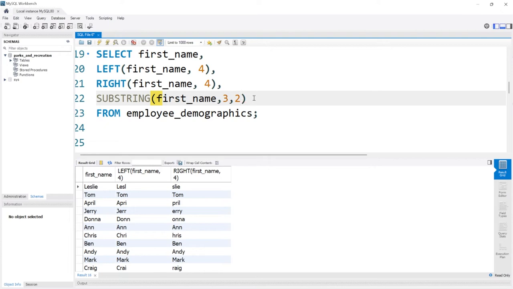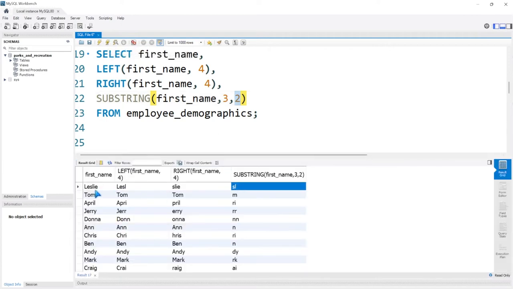So now we're going to the 3rd position and we're going over to the right 2 characters. Let's go ahead and run this. So with Leslie, we get SL. So we go 1, 2, and 3. We start at the 3rd position and then we take 2 characters, the S and the L. I have found this one to be extremely, extremely useful.